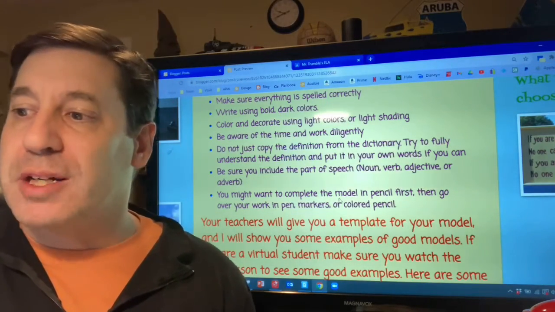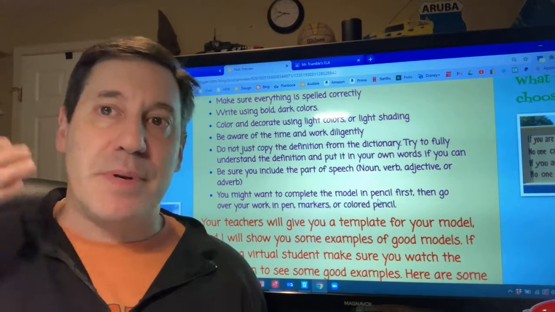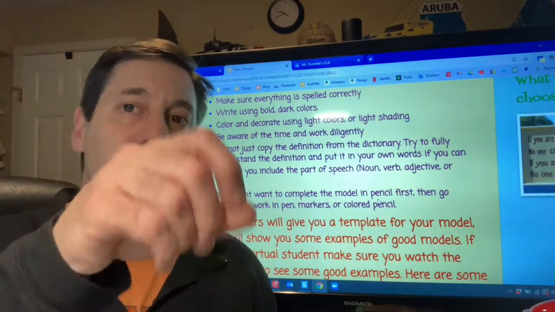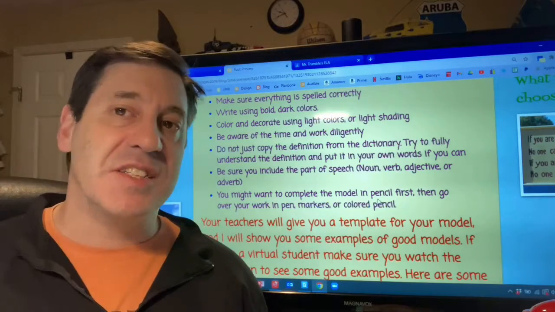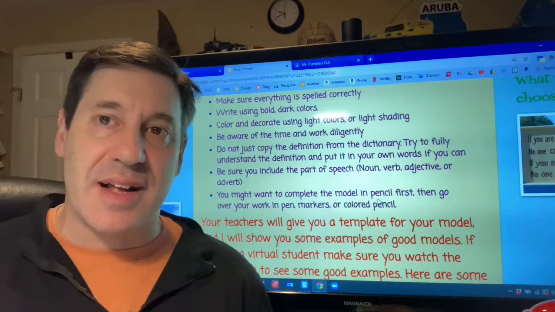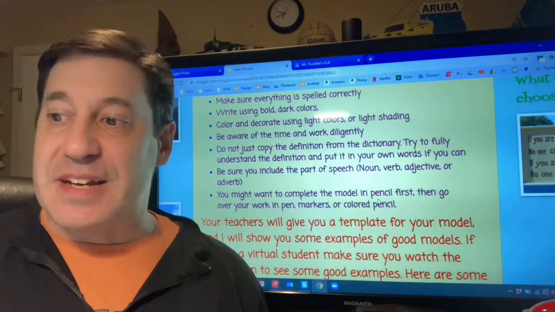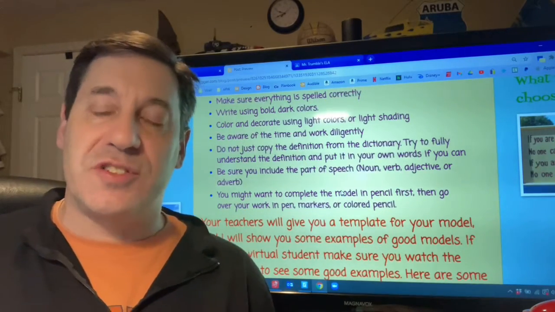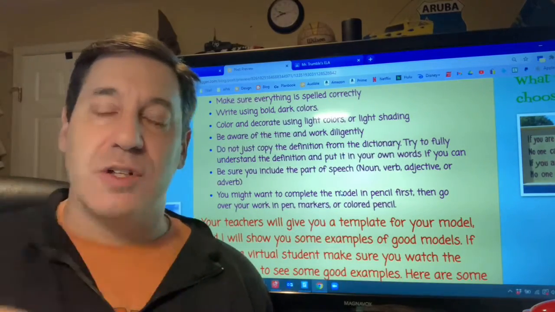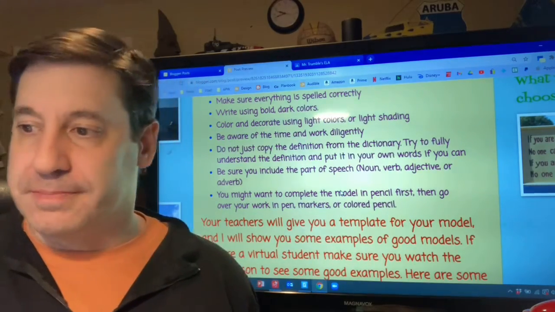Okay, now, you might want to complete the model in pencil first. Okay, and when you're doing it, again, you're going to want to keep in mind that you should go over it in pen, marker, or colored pencil after. So when you're writing in pencil, you don't want to write really small. Because if you go over it in marker, we know that markers are very fat, and when you try to go over those pencil lines, the marker's just going to bleed together, and it's going to look messy. So keep in mind, if you do your work in pencil first, you're going to want to leave space to make sure that you can go over your letters with a marker or a pen or something that's going to be dark and bold.